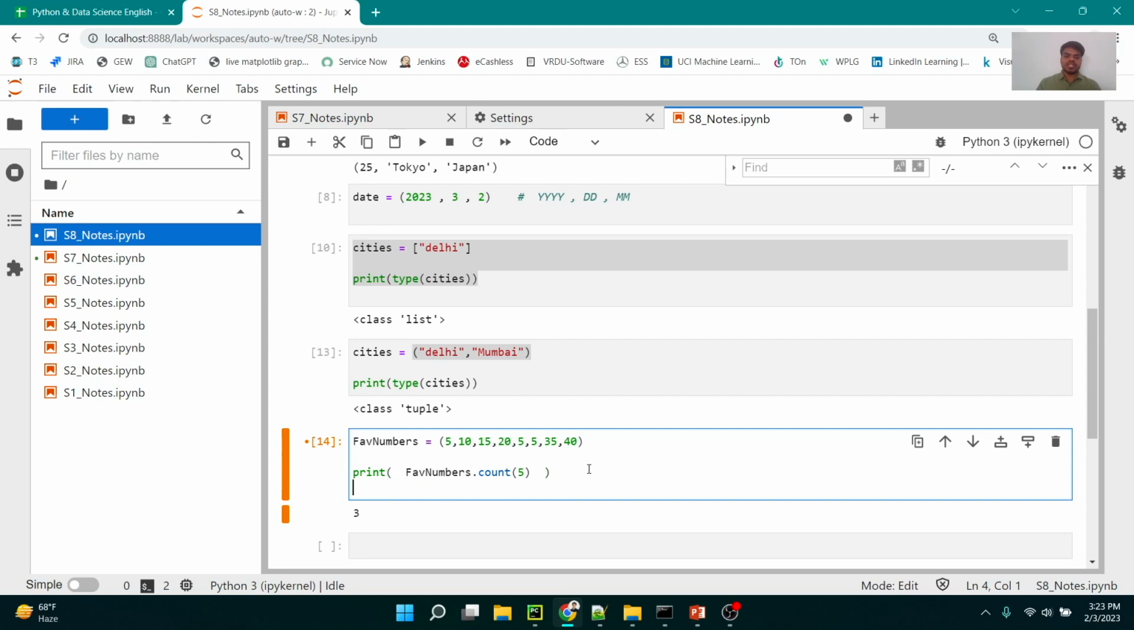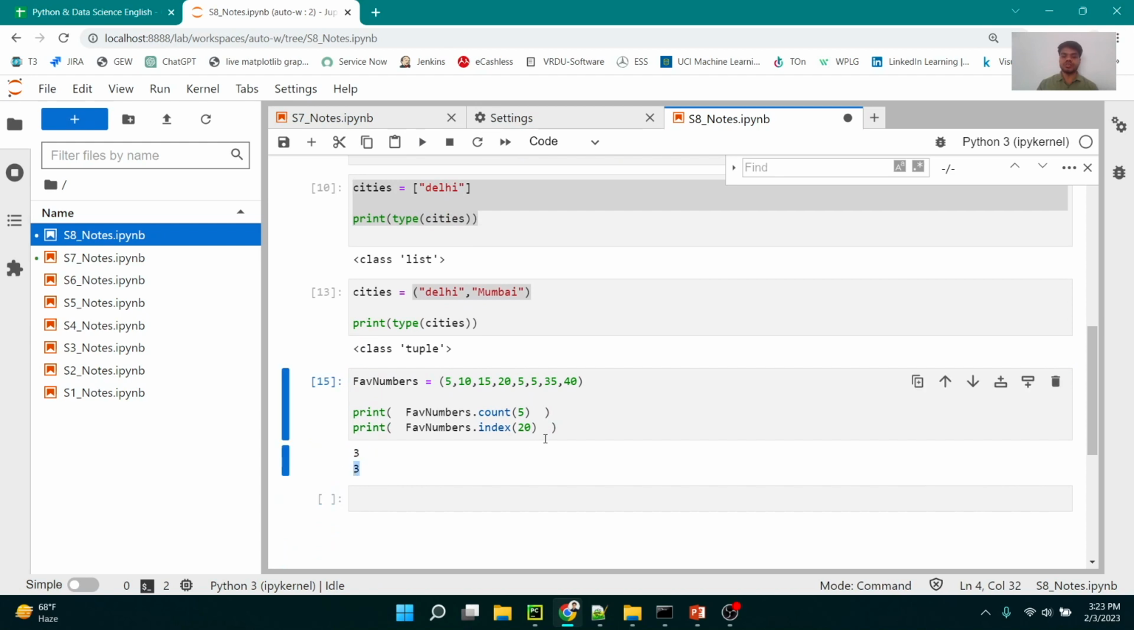And apart from count, there is something called index. If I give 20 here, what index does, just like your list or your string, is that in a tuple also, index tells you at which position this particular element is lying. If I run this, you will see that it says third position. So 20 is lying at the third position indeed: 0th position, first position, second and third. If I check for 35, you will see that 35 is lying at the 6th position. So the role of index is to tell you, whatever data is being passed within parentheses, at which position it is located in the tuple that you created, right?